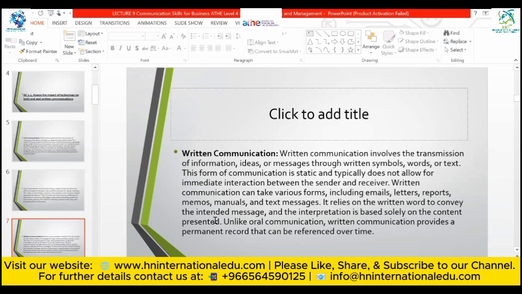Now, this can take various forms, including mails, letters, reports, memos, manuals, and text messages. It relies on the written word to convey the intended message, and the interpretation is based solely on the content present. Unlike oral communication, written communication provides a permanent record that can be referenced over time. That is, when you write something, we can use that later on as well. We can take out printouts, we can take pictures from the CamScanner, we can save that as a document, and it can be used for many purposes.